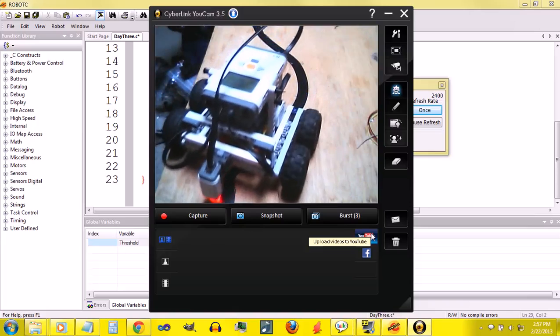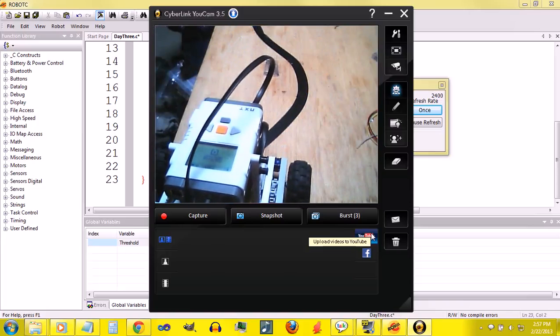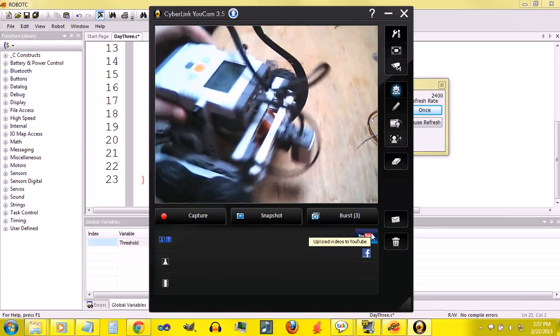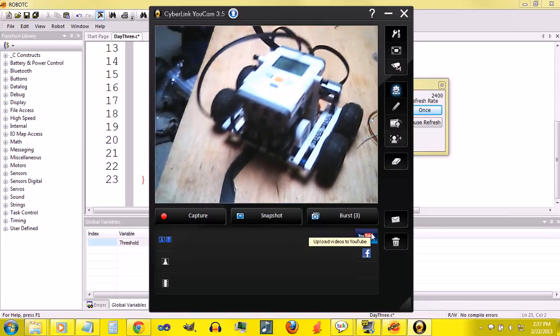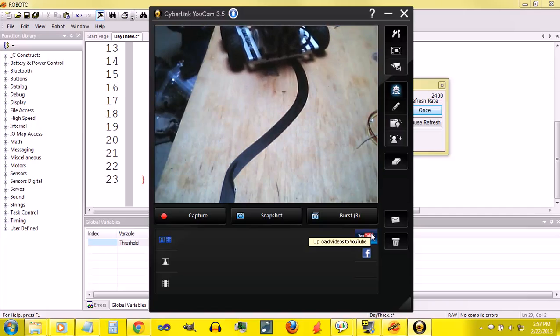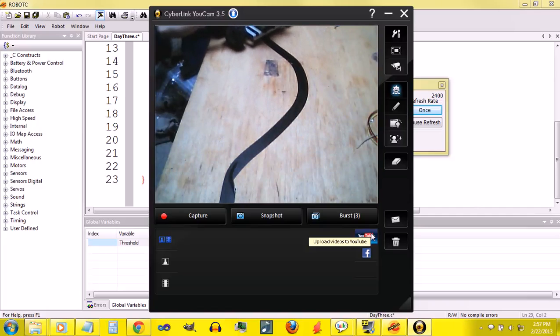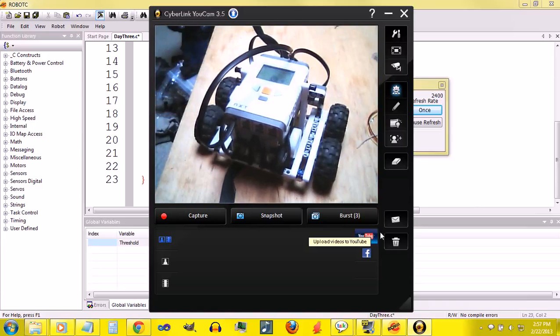And so that, folks, is a line follower. I hope this makes sense. And we can follow the other way. And yeah, this is it. That is the line follower.